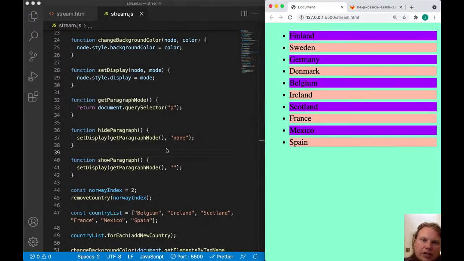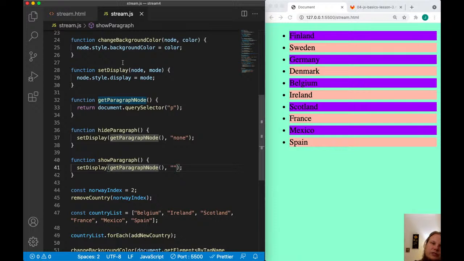So we have again simplified this a bit. And we still have a bit of repetition that we could get rid of if we wanted. But let's not do that. That's a bit too much already. So now we set a display for a specific node with some mode, and here we get some paragraph, which is here.